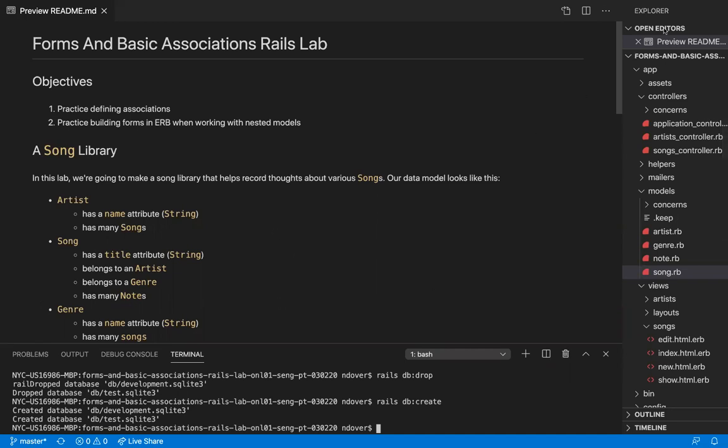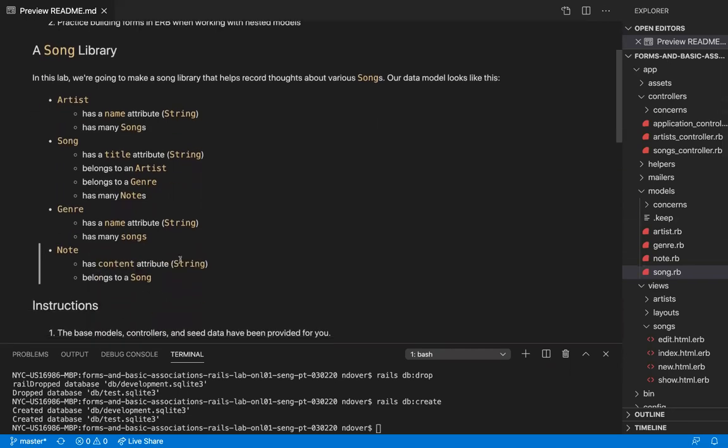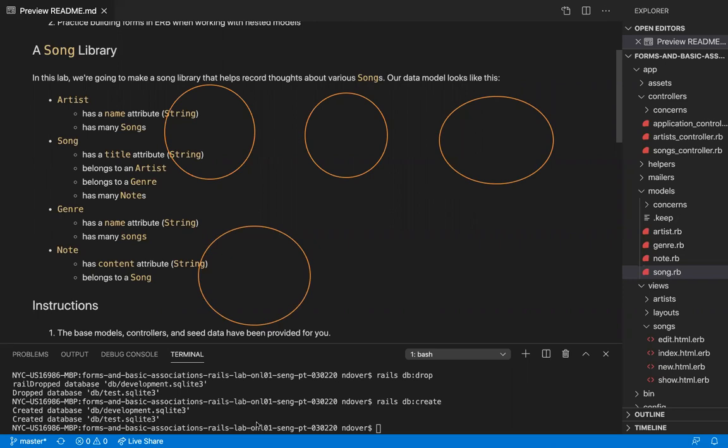So basically, for this lab, we have this relationship, right? We have an artist, song, genre, note. An artist has many songs. Genre has many songs. And a song has many notes. We all see that? Cool. I just find it useful to always diagram these out, make sure that I know what's going on.